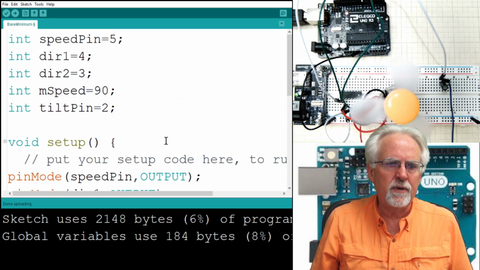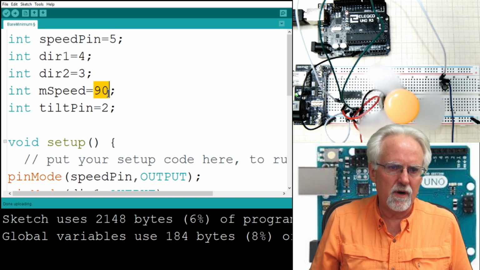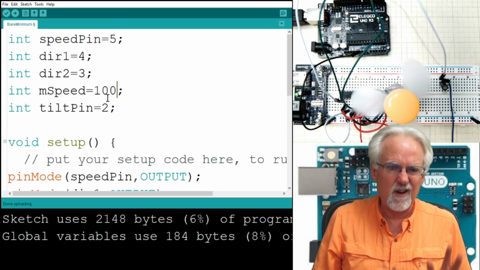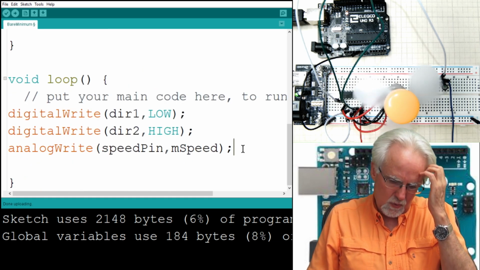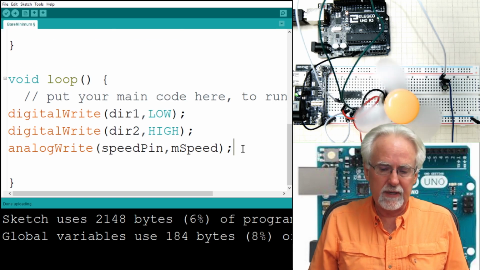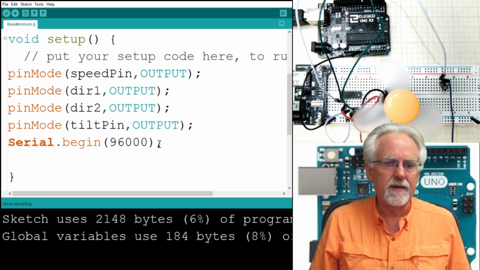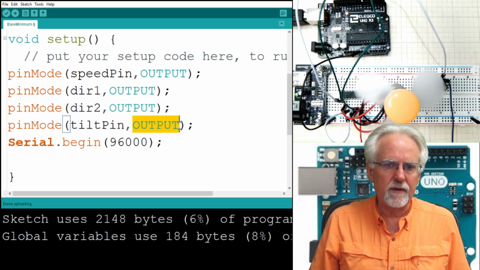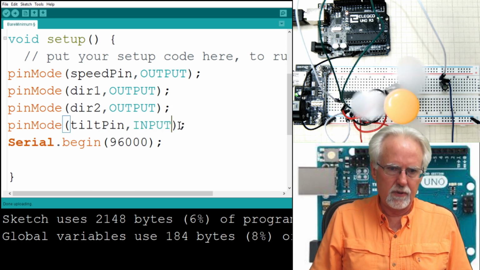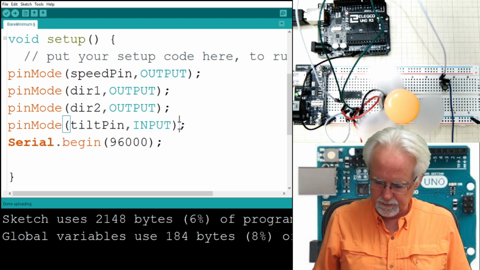And now we probably need to put a higher speed so that it can start by itself. So we'll put a speed of 100. Now we're kind of back to just the nominal setup. Now what we need to do is read the position, so we need to come up here. This tilt pin, actually we're reading from it. That was a mistake. It is an input. We are reading from the tilt pin.